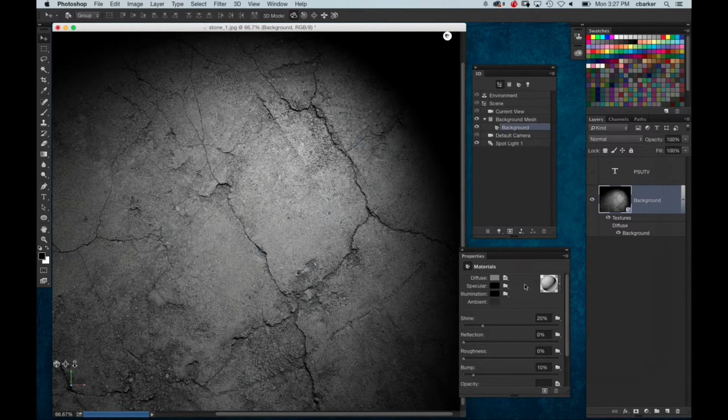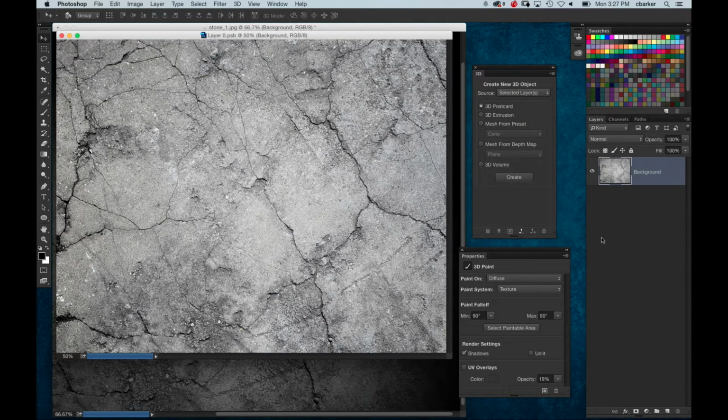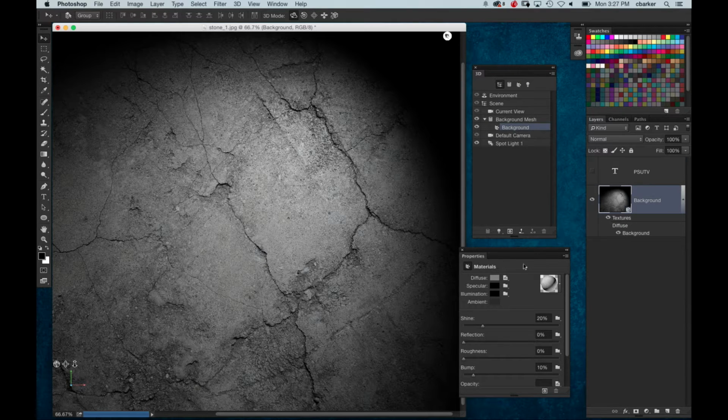Now I'm going to go in here and choose edit texture. It's going to open up the original file of that texture. What I'm going to do is Command A to select all, and then Command C to copy that image to the clipboard. We'll close this and won't save any changes.